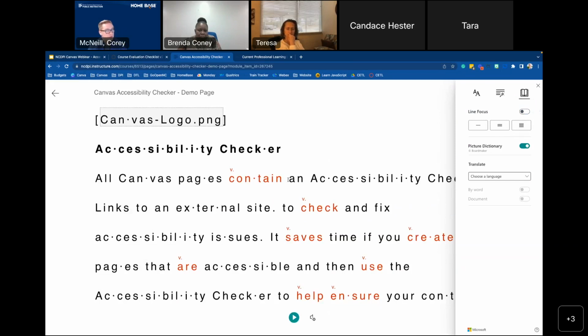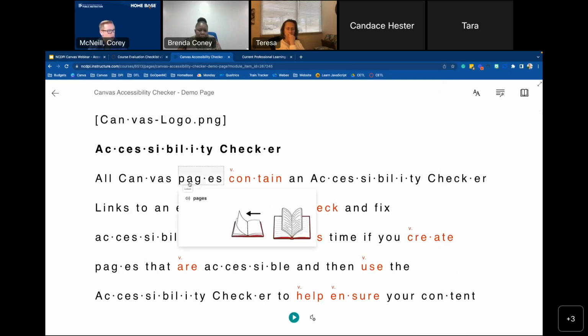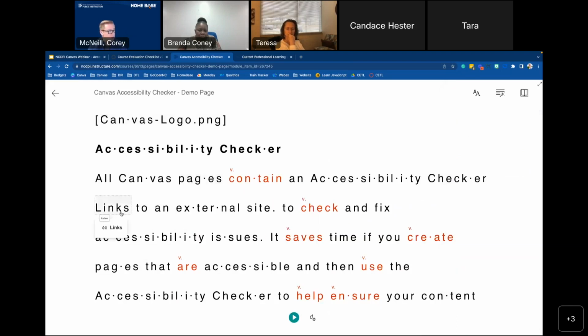I can also use a picture dictionary, which I don't know how great it is. So some things are good. Pages, links, not so much. External, okay. It's very abstract. I like that. Site, but you can kind of click on the words, and here again, you're thinking about students' development, defining that word and knowing what it means. It's hard. So I may need those features turned on.